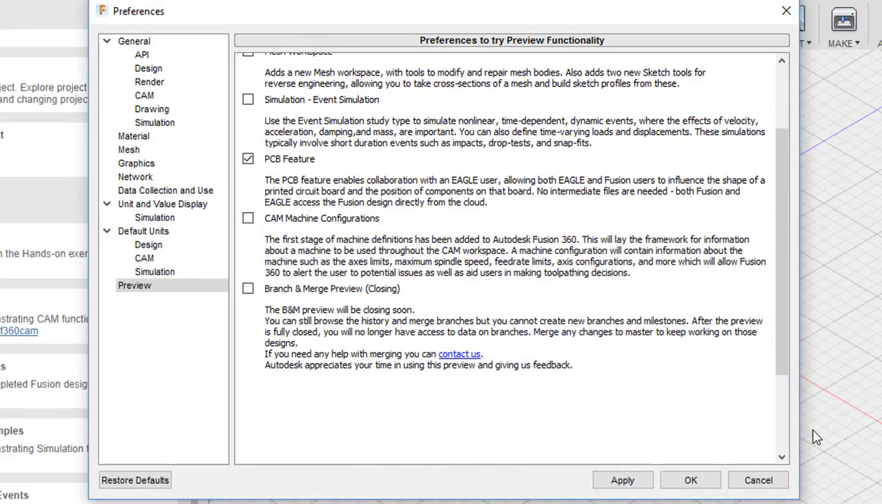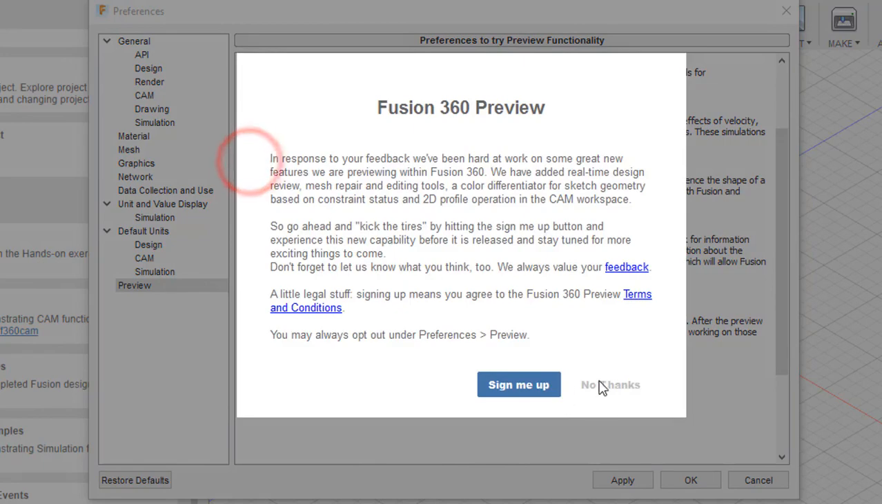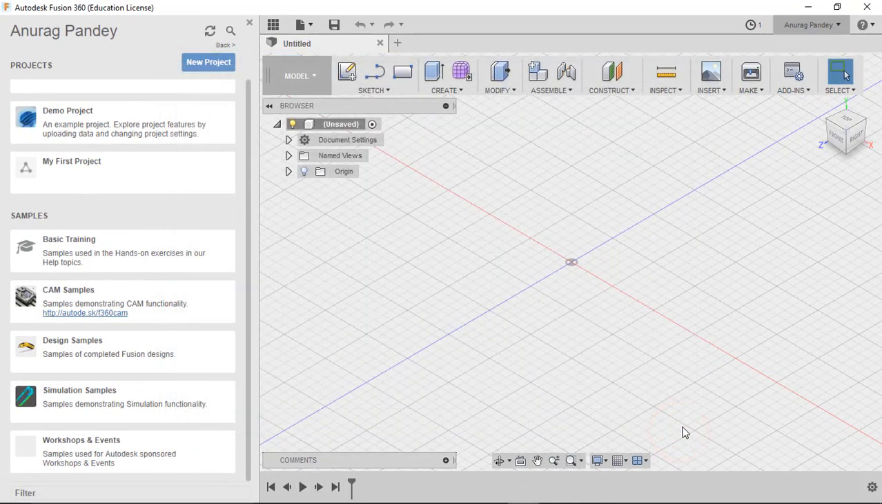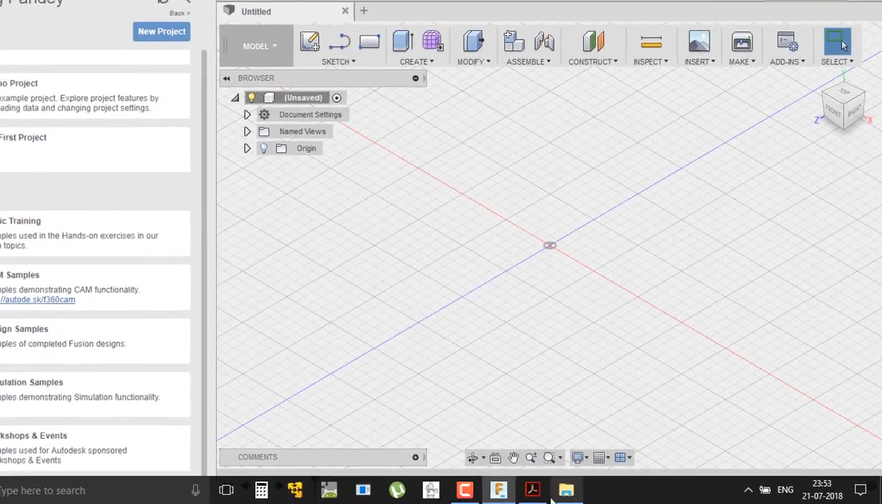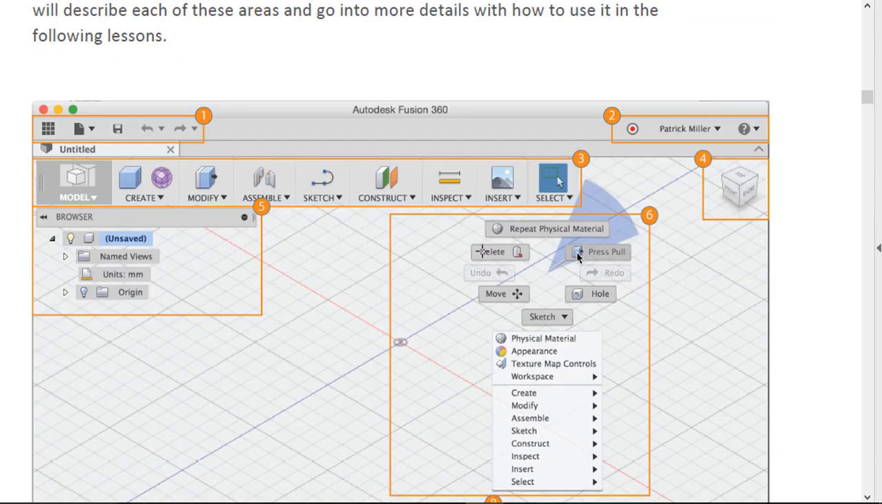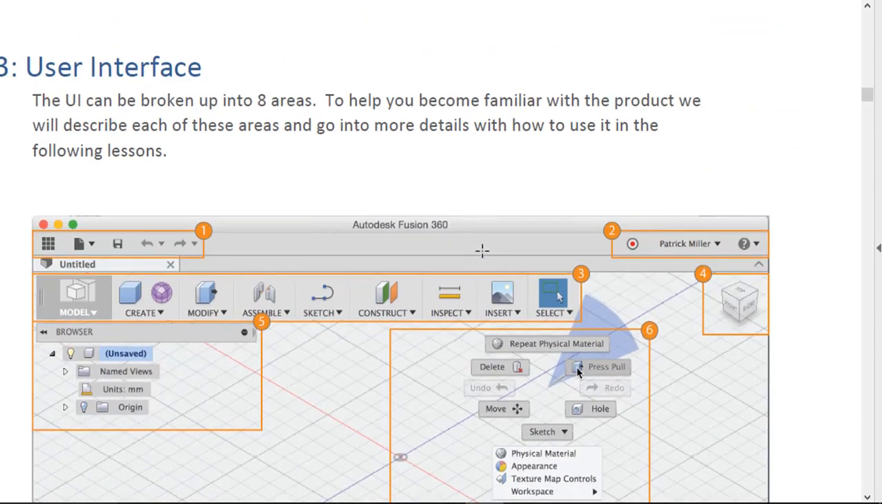And after that you can do whatever you want. So that was about the preferences. Now we will head towards another topic, the user interface. So what is the user interface?